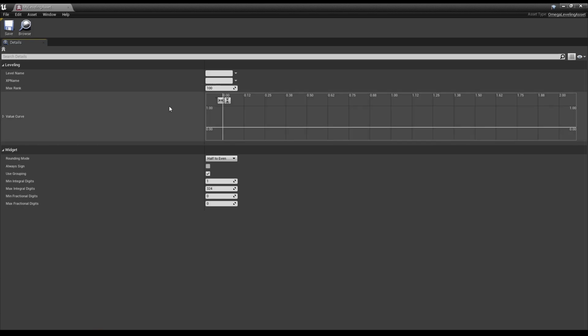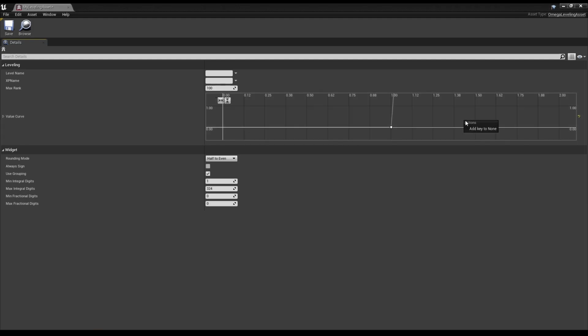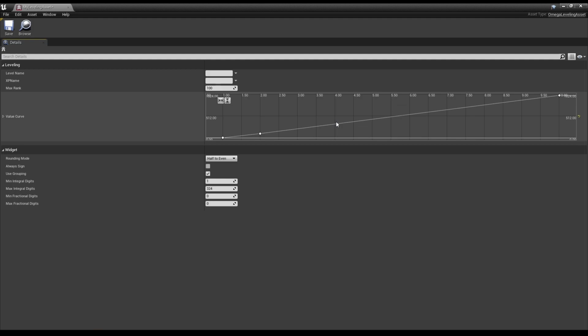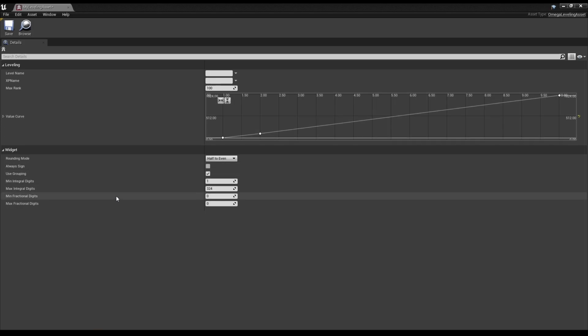The value curve is used to determine what level this asset will be at whenever it reaches a certain amount of XP. For example, we can set it that we start level 1 at 0 XP, we reach level 2 at 100 XP, and we will reach level 10 at 1000 XP, and all of the rest of the levels will be filled in between. We also have some values for determining how the level information will be displayed in a widget.